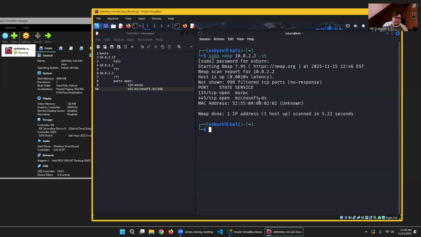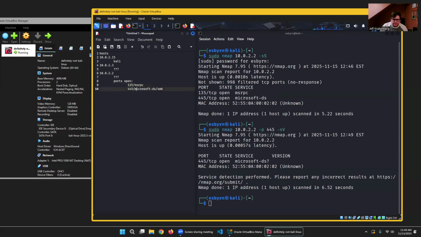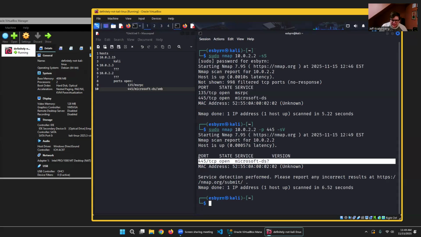But let's go ahead and see if we can get more information. So now let's do sudo nmap 10.0.2.2 -p 445 -sV. Tag all of those things together. So maybe we can add our service version. I'm gonna change up my delimiters here for a second. And the version is question mark, right? So it didn't give me anything. It is open though.